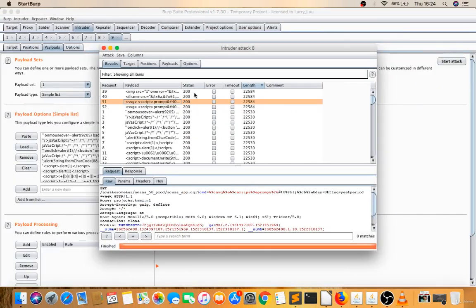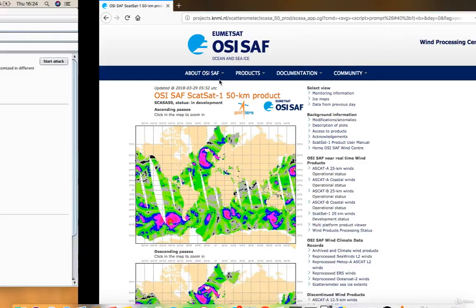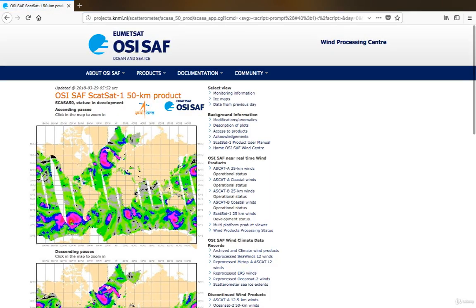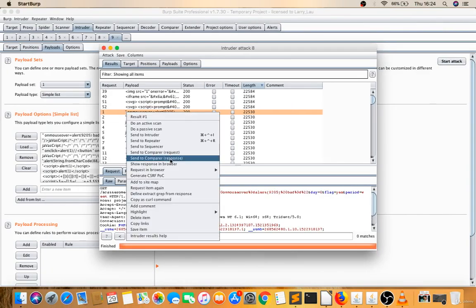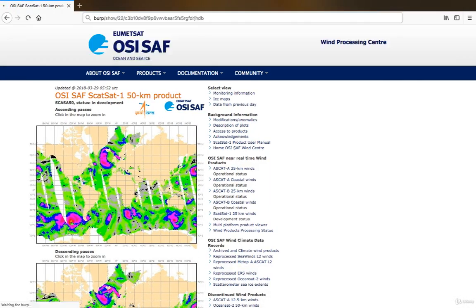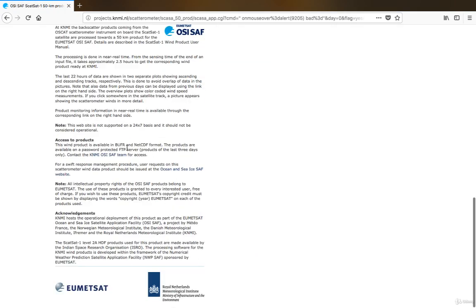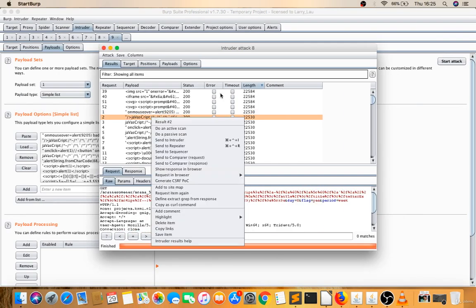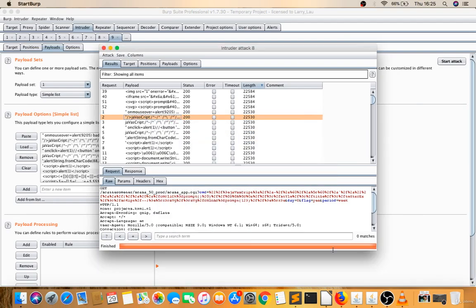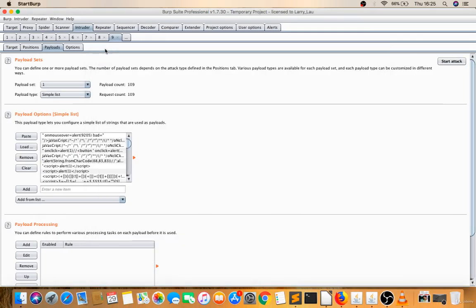It's not executed, no problem. I will try the fourth payload. Right click, show response in browser. It's not executed. I will try the fifth payload. Right click, show response in browser. Now this payload is on mouse over, so you have to move your mouse. It may execute, we don't know. So it's not executed. Let's try right click, show response in browser. So it's not executing, which means the CMD parameter may not be vulnerable.